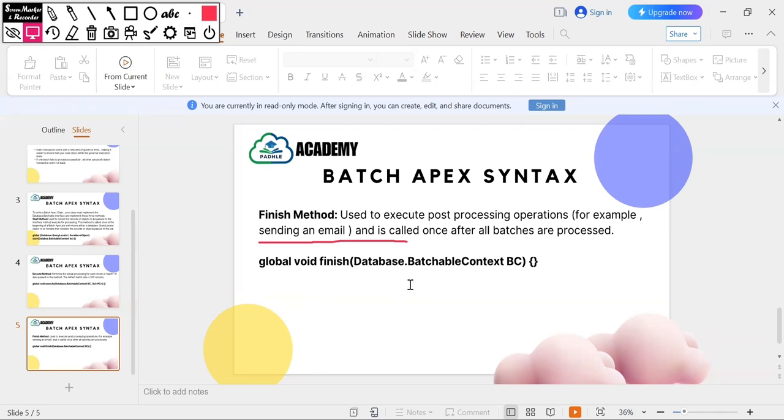So the start method is going to collect the records which will be passed to the execute method. The execute method will be doing all the logic that you need to do for each of the batches. It will run once for every batch. This execute method will run, and then after all the batches have successfully completed, we have the finish method that will get executed. So these are the three methods that are available in batch apex.